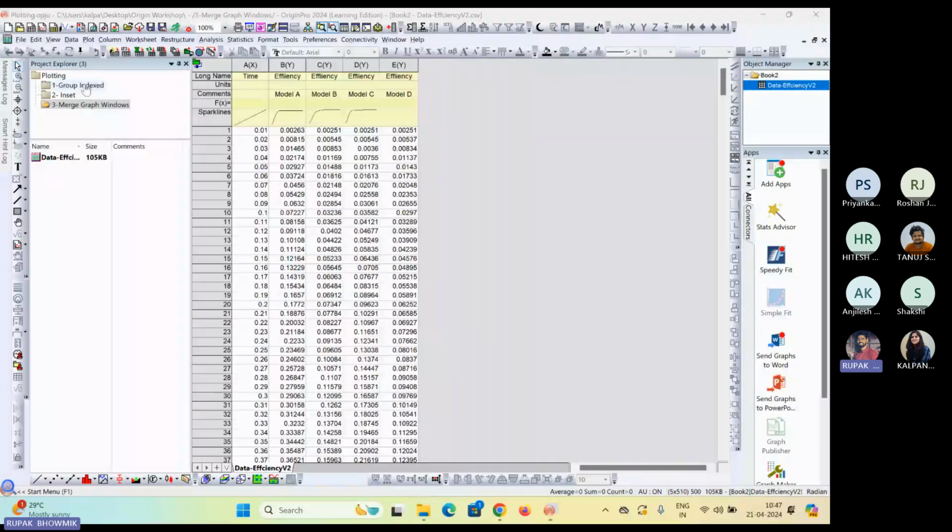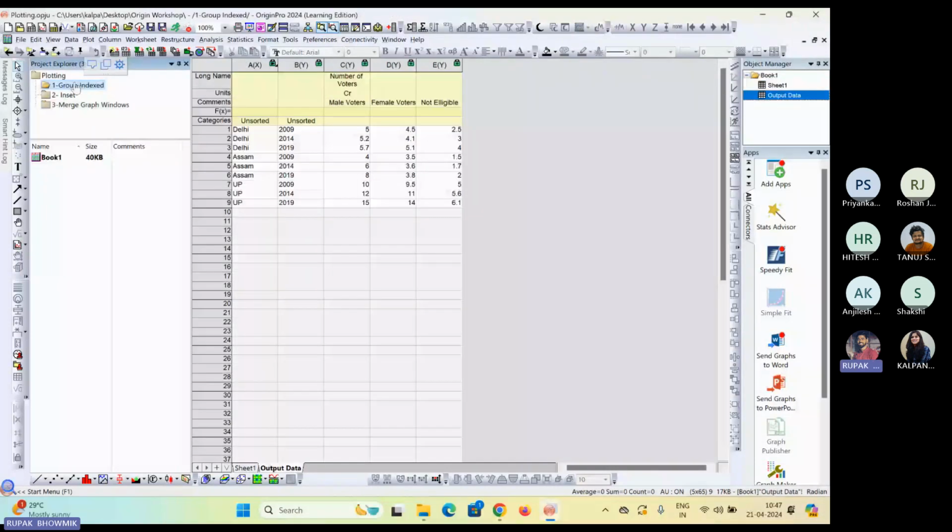Okay, so good morning, everyone. I hope all of you have downloaded the day 2 folder. First we will see some plots, then followed by peak analysis, and then basic. These four are the content for today.